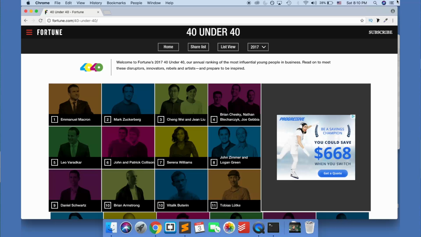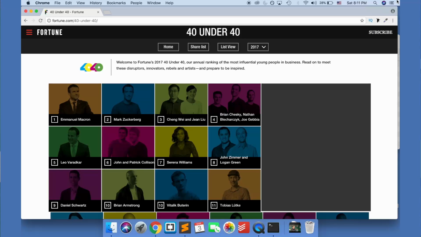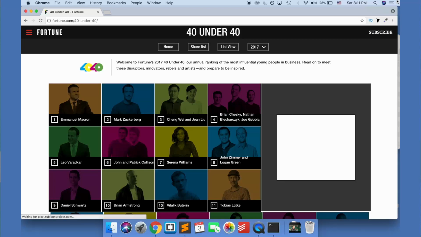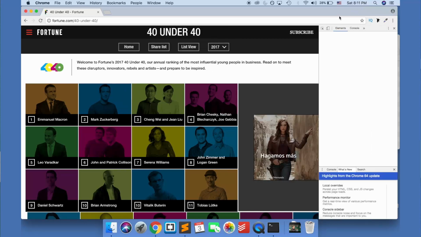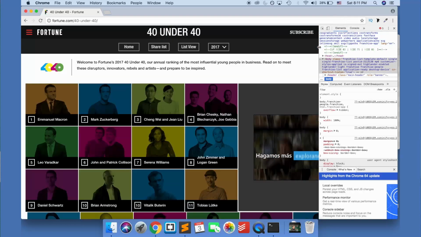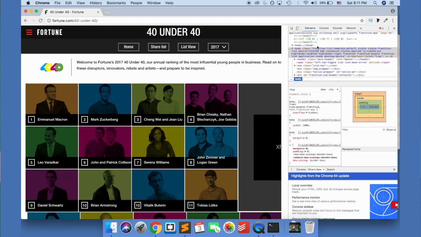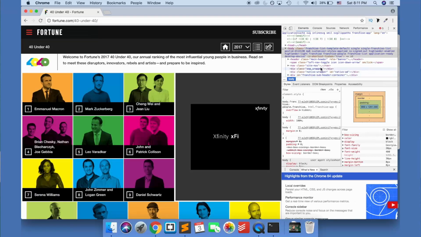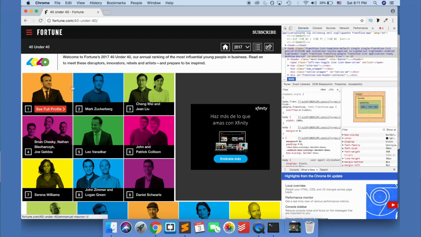On Chrome, when using a MacBook, you can hit Command-Alt-I to show the Chrome developer interface. Then you can go to Elements here. And this is probably beyond the scope of this video, but you can write Python code so that you could scrape each of these individuals' names and their rank. So here we have Macron, Zuckerberg, and so on and so forth.